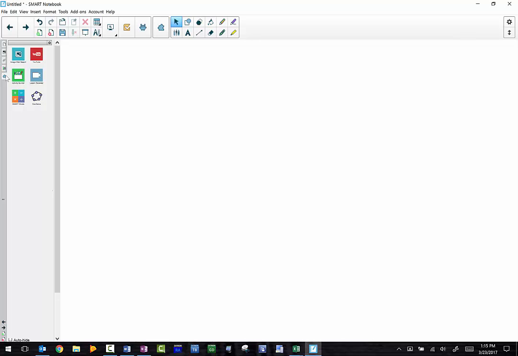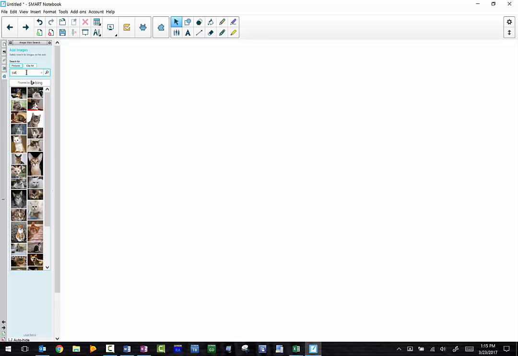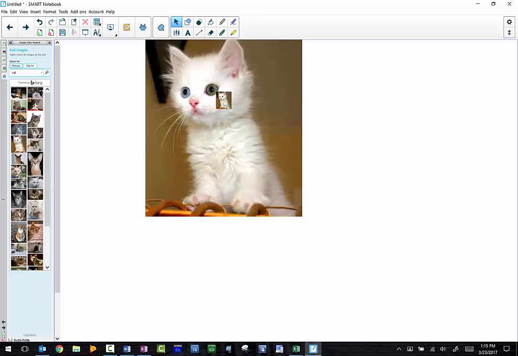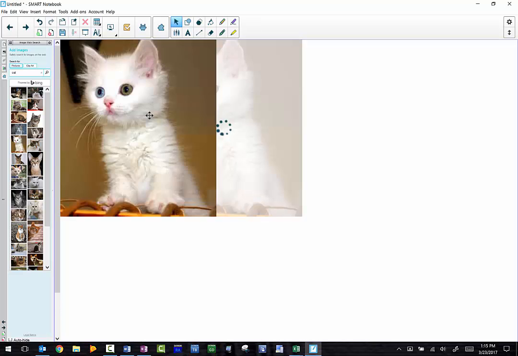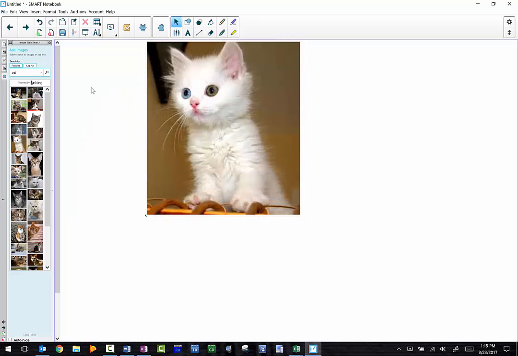Again, these are add-ons. So you can search the web for certain things. You've got image web search. If I click that, I can go to the internet and it'll ask me what I want to find. I'll put in cat because cats are my favorite. And so I can actually pull this over here and bring it to my screen. Quick, easy, makes your life a lot easier, especially if you're going to be doing some of this stuff.